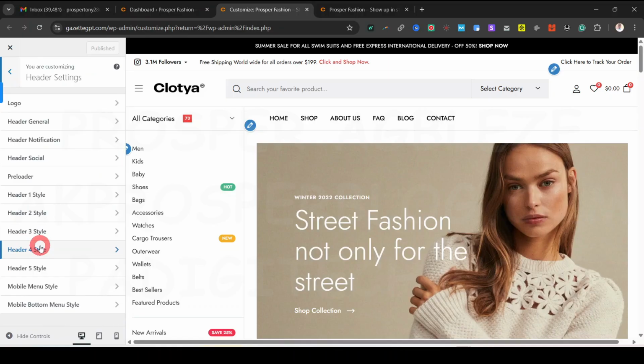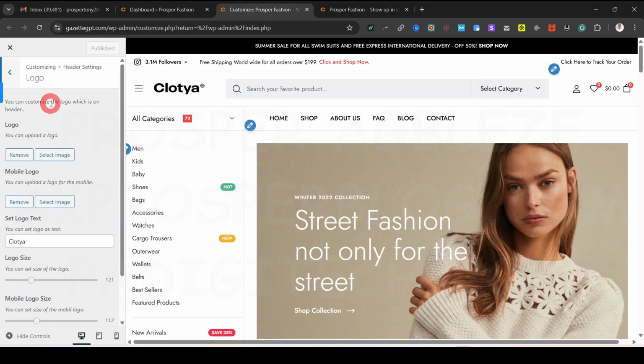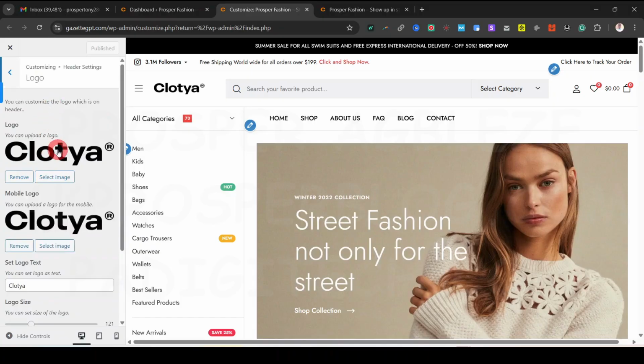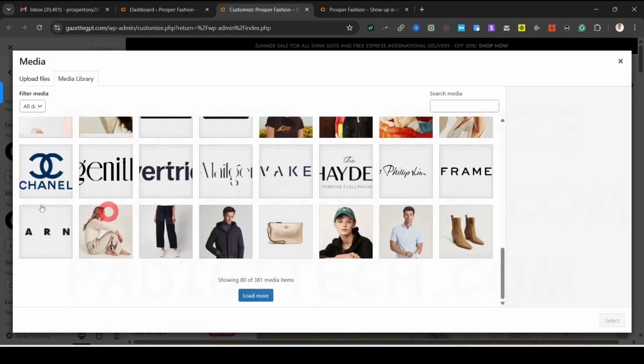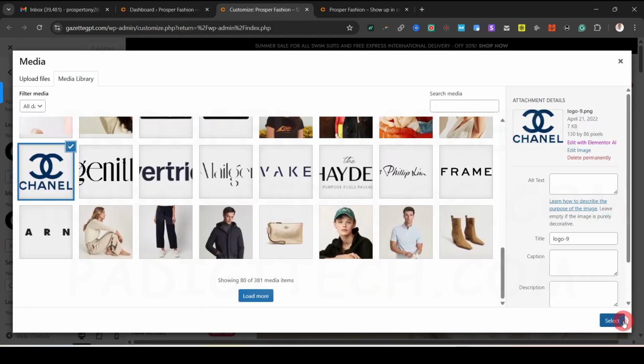Now let's go to header settings. There are a lot of options here. The first one is logo. This is where you upload your logo. You can see it here, this logo that we're having here. If I select, maybe let me put something different so that you can get it. Maybe I want to use this channel now, and I click on select.